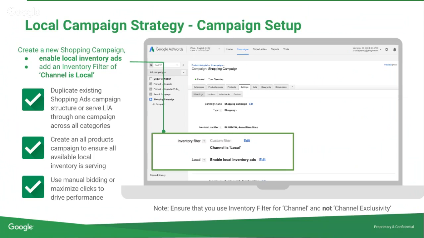And then the last thing to note here that might be different again than your shopping campaign strategy at present is that you want to be using manual bidding or maximize clicks to drive performance. Don't opt into auto bidding towards conversions, because again, we want to be maximizing clicks and really optimizing to store visits.